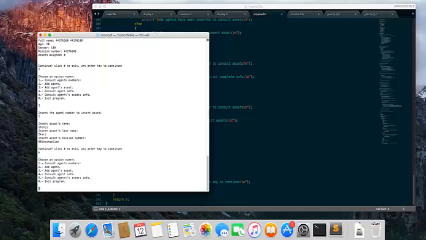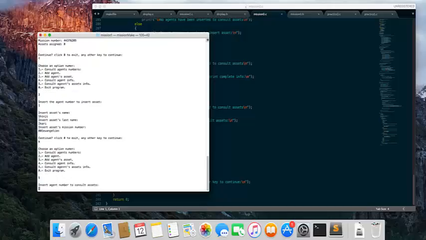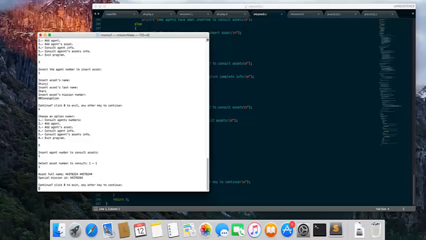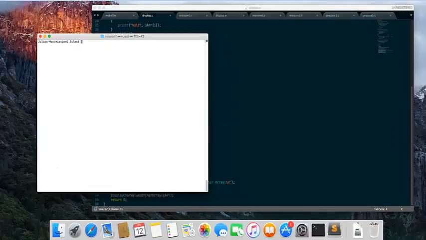We want to consult agent's assets info, which is option 5. Then the agent to be consulted is 1, and the asset has to go from 1 to 1. So let's choose 1, and here we can see that the full name is just numbers, and also the special mission ID has been changed to number.